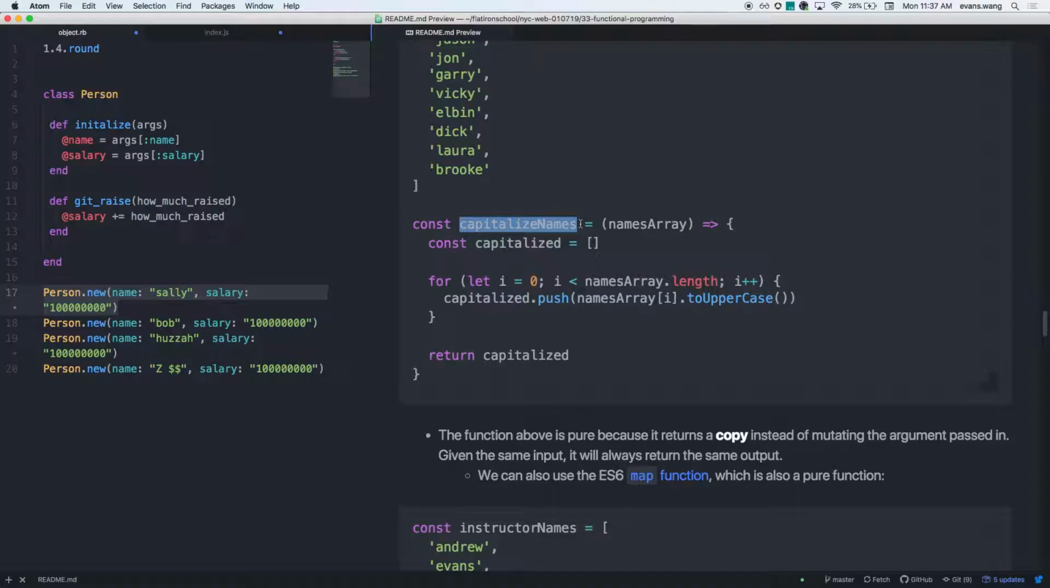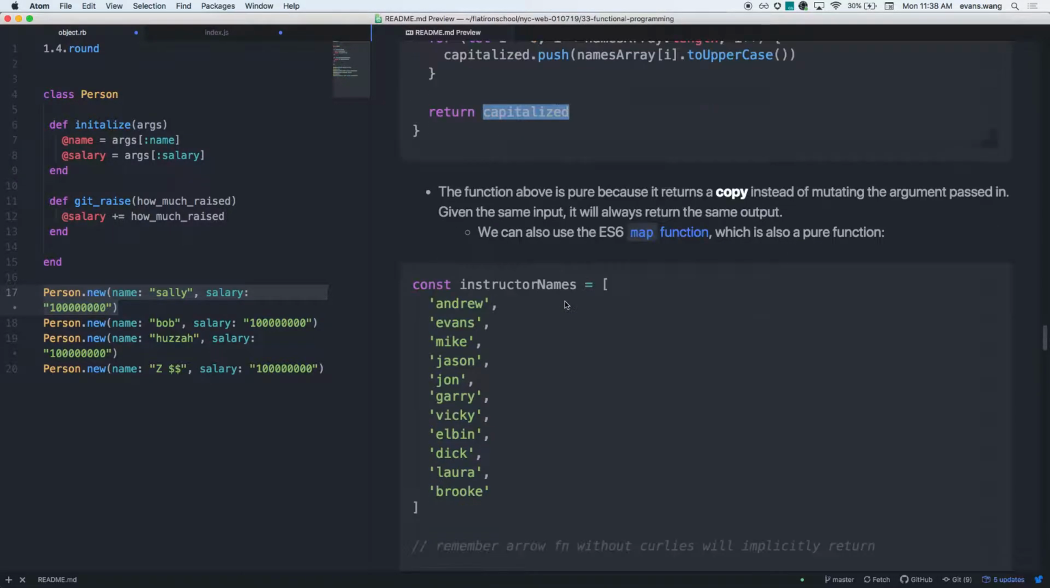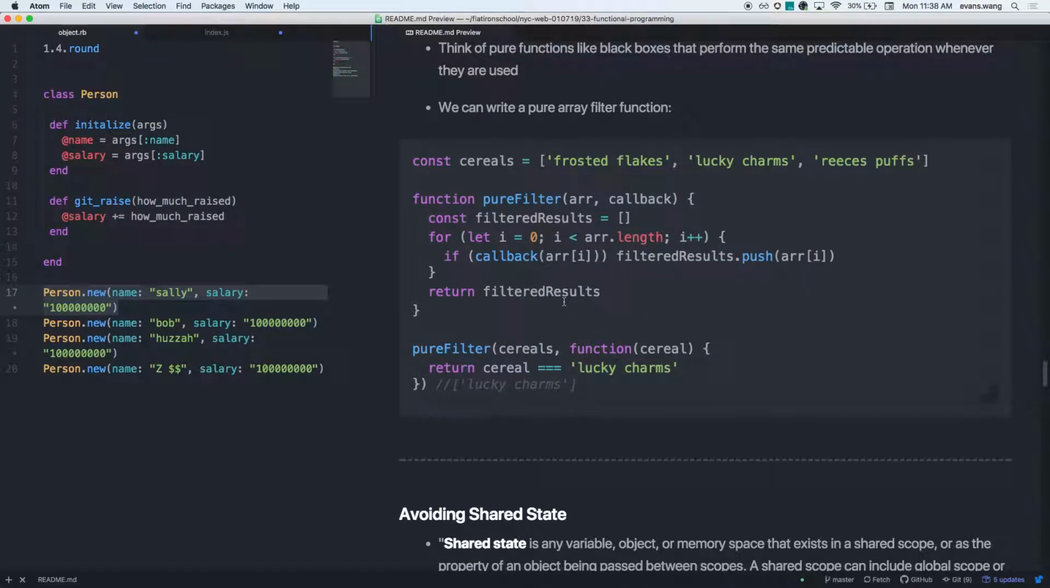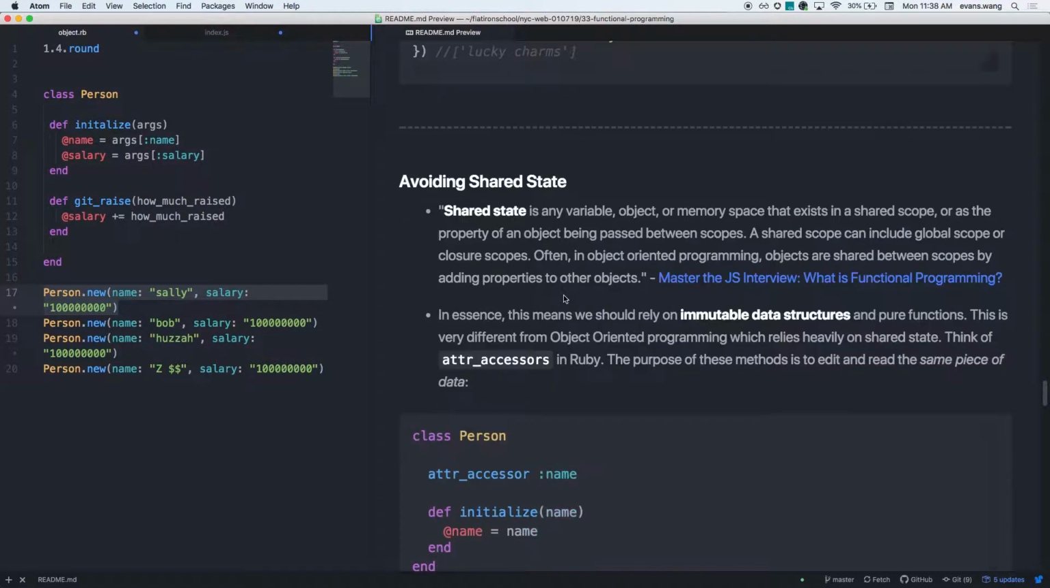Does this count as a pure or impure function? Who says pure function? Very good, yes. Impure function? Smart. And it's because the original names array was not mutated here. It created a brand new array and then simply returned a new array. Cool. So smart. All right, let's do, no, this is also pure. Crud. All right, that's fine.